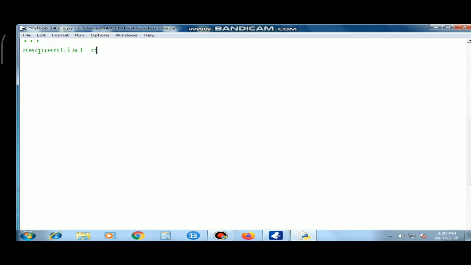Now, today I am going to discuss sequential control. There is a sequence in which the code will be evaluated in the interpreter, and this will be clearer to you with this example. To calculate the area of a rectangle, we have to consider length and breadth. So first we will take length and breadth from the user, and then we will find the area.